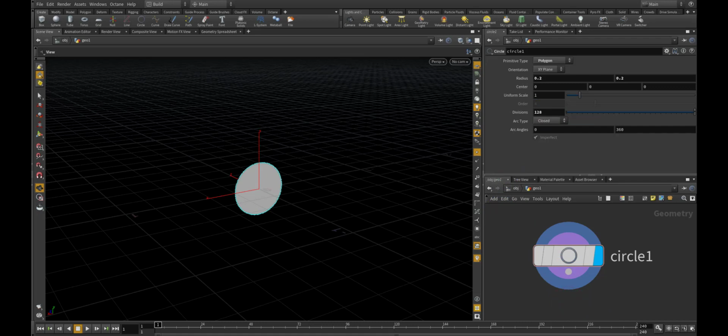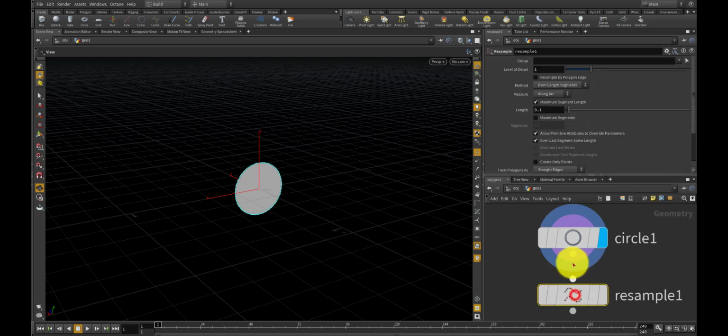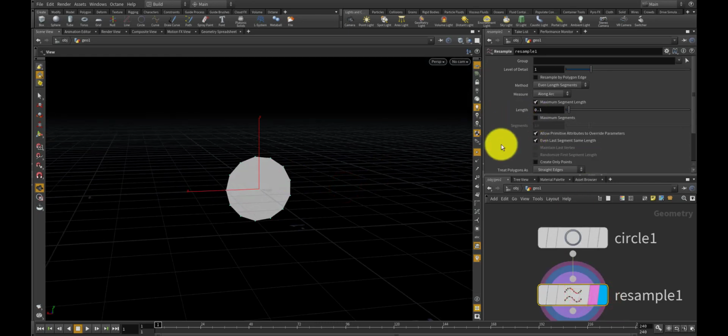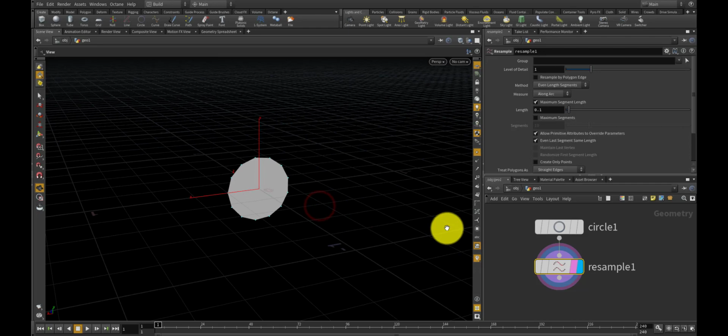Yeah. And after that, I'm gonna resample this circle with specific lengths. Right now it's 0.1, so that could be okay for now. I'm just gonna leave it like this.